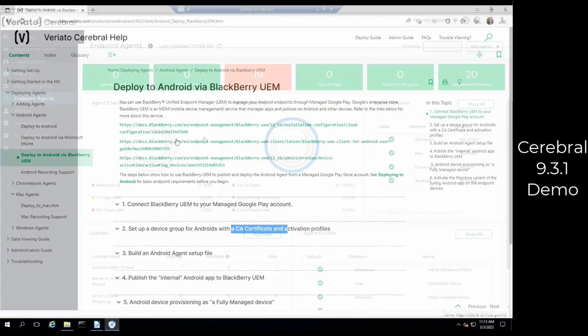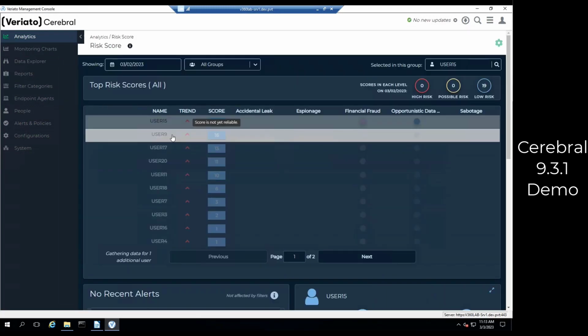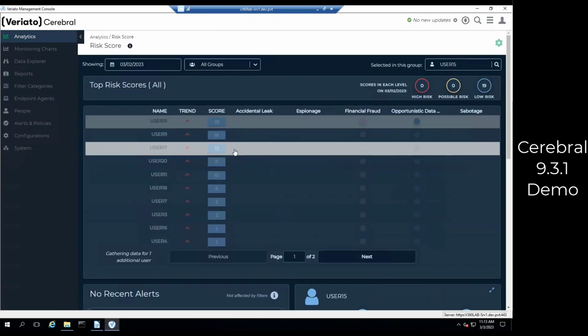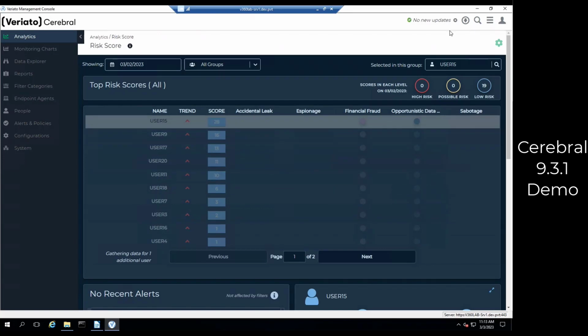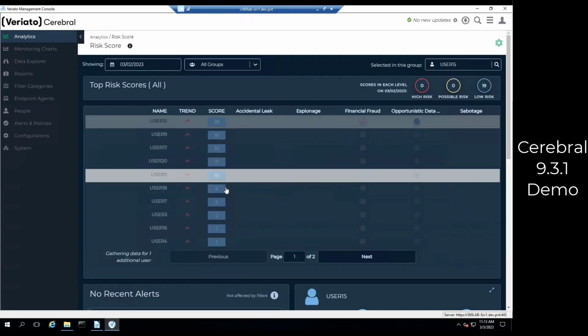We had multiple fixes for the risk score. One of the bugs we had for a long time was that it would not show the risk score when using a Windows authenticated account. So that's now resolved. We could see risk scores on it.